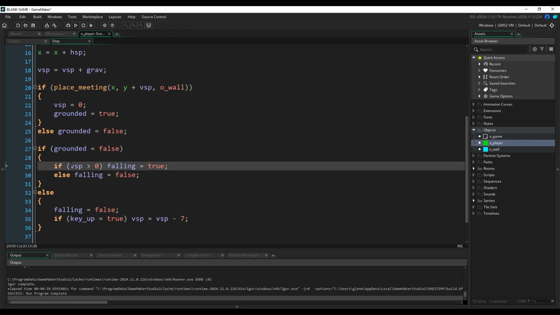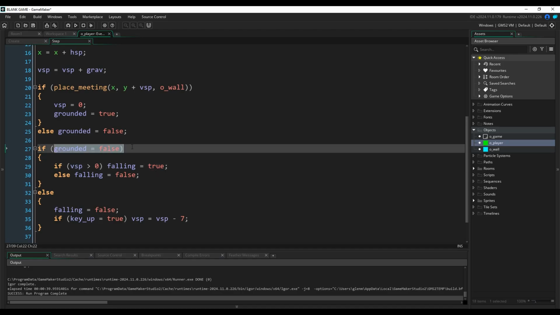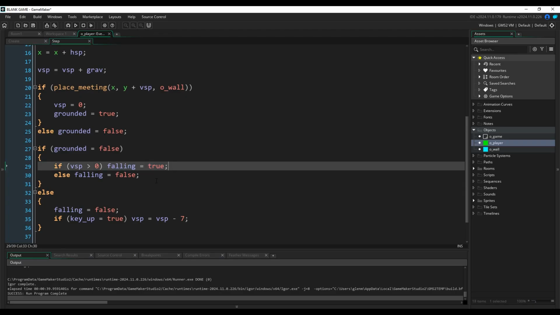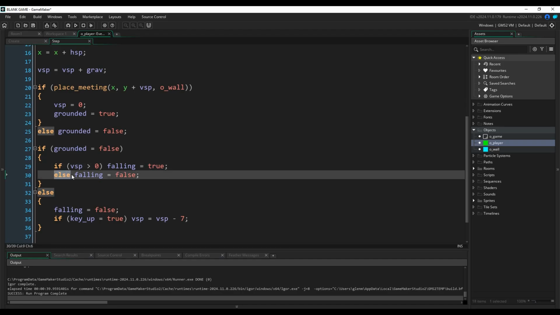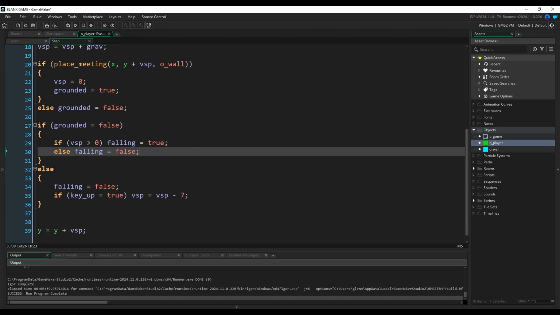So if my VSP, my vertical speed, is greater than 0, then that means I am falling, because I am not on the ground, and I am moving positively in the y-axis, which means I'm moving downwards. If I am not grounded, and my VSP is 0 or less, I am saying that I am not falling, because that means that I'm either moving upwards on the y-axis, or that I have hit 0 and I am not moving at all on the y-axis, which at the apex of your jump will be true for a single frame.